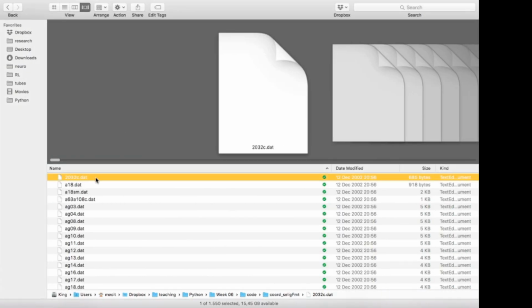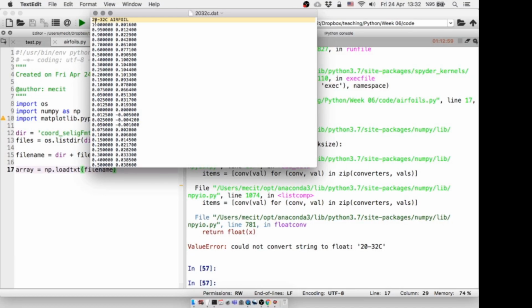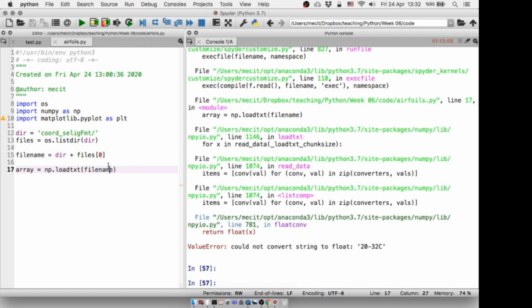So here is the file, and yes, it cannot convert this first string into a number, and that's quite reasonable. In order to deal with this, the load text function has a parameter called skip rows, and I want to skip one row. That way I will be able to load the file contents into the array.